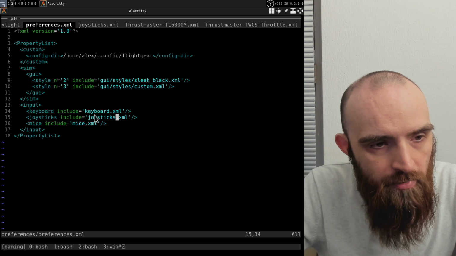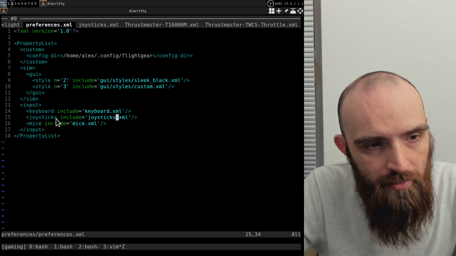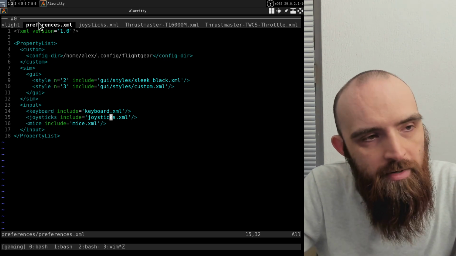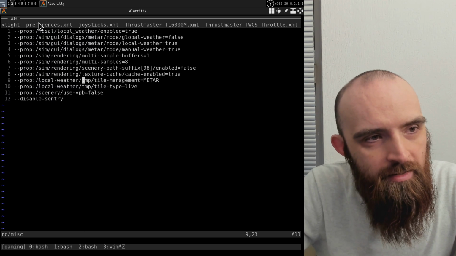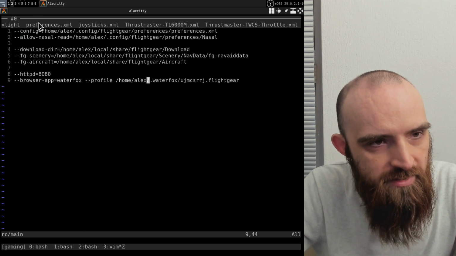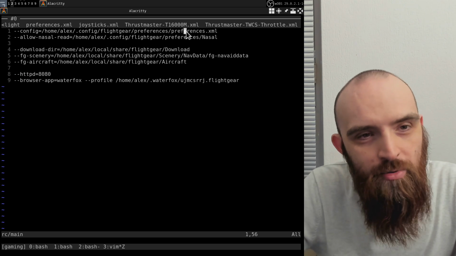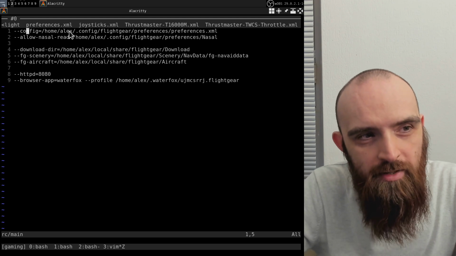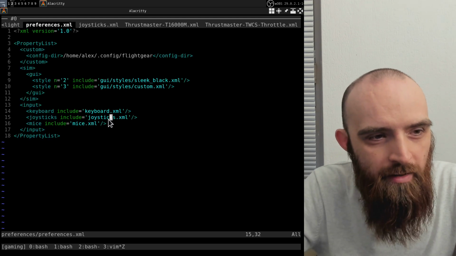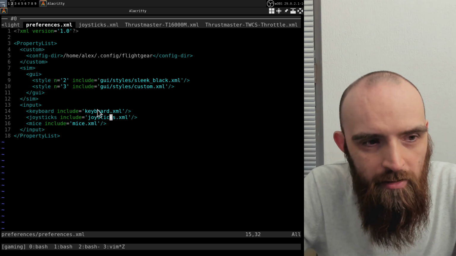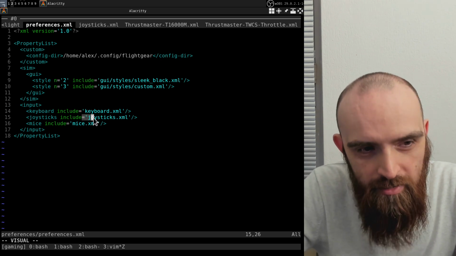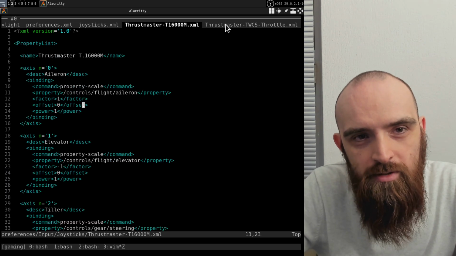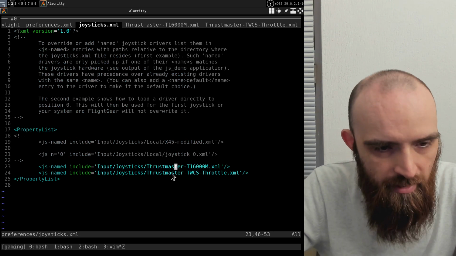We can also see that the preferences.xml file refers to the joysticks.xml. So basically, if we go back to the FGFSrc file that loads the preferences file in the first place, first there's this --config option that loads the preferences.xml file, and then the preferences.xml file loads all of the other files, including the joysticks.xml, and then joysticks.xml loads the files for each of the individual controllers. So this is how this works.